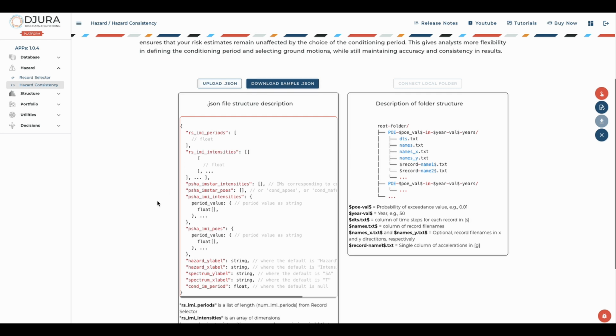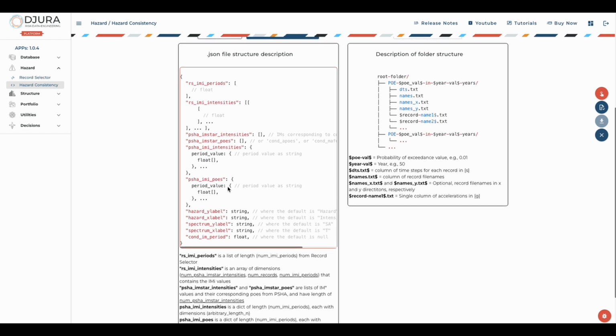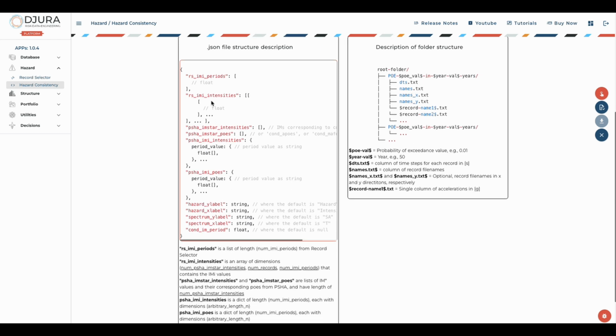We'll do that in just a second, but let's look at the inputs right here. There's, let's say, a mock structure of the file right here, and maybe it looks a bit intimidating, but it's actually quite simple. So if we think about it, what we're really doing is we're looking at the record selected results and we're looking at the PSHA values. So you can see here the different variables we have within this JSON file. We have RS something, and we also have PSHA something.